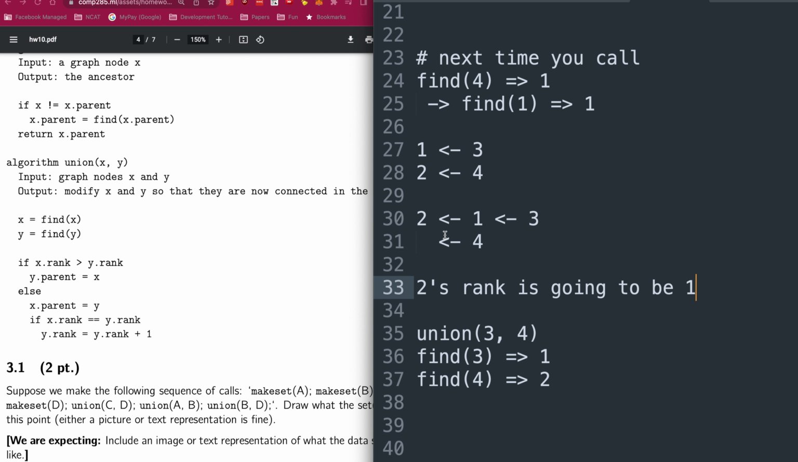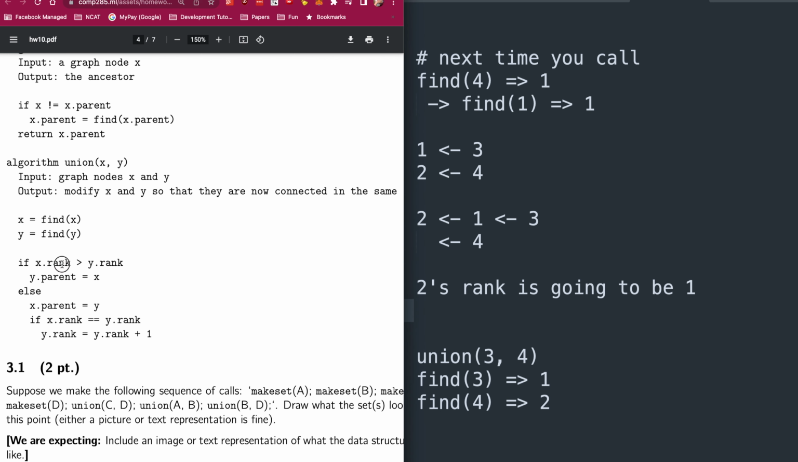Okay. And the intuition here is that the other case is if the ranks are not equal, right? We hit this if statement here, which says, let's say the rank of x is bigger than the rank of y. Then we always set the parent of y to be x.